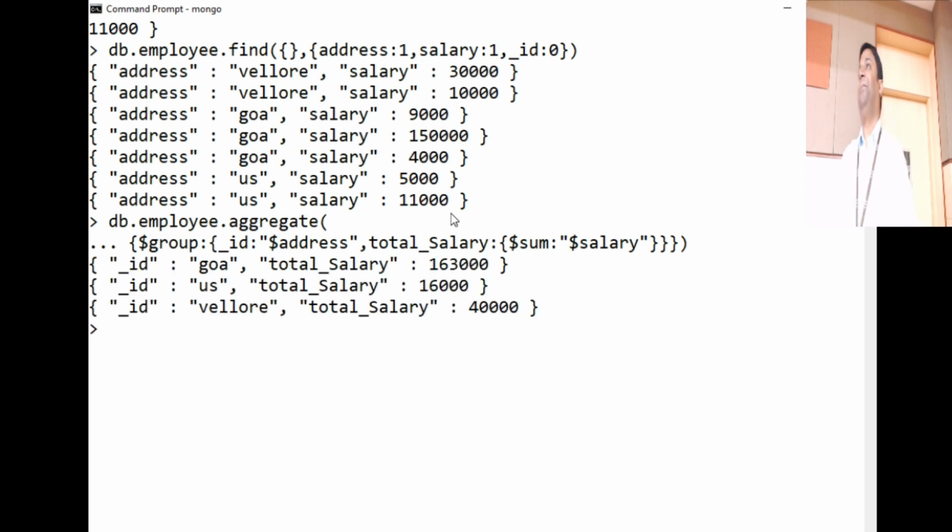Yeah. So what it does is, you can see Vellore has got 40,000, US has got 16,000 and Goa 1,63,000. If you sum this, for US you have 16,000. For Goa you have 1,50,000 plus 9,000 plus 4,000, that is 1,63,000. For Vellore it is 40,000. So how do you apply this? You give group, the ID by which you are grouping, but you have to give that in quotes with a dollar, comma, total salary colon $sum colon "$salary". Don't forget to give dollar before the field names when you are using the group stage.